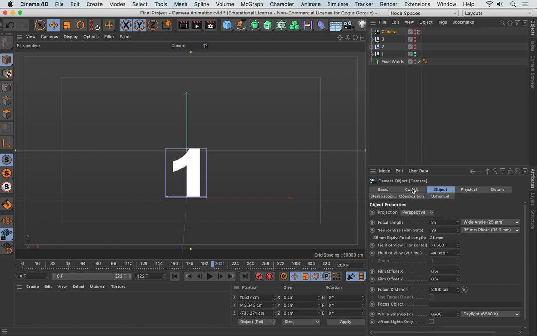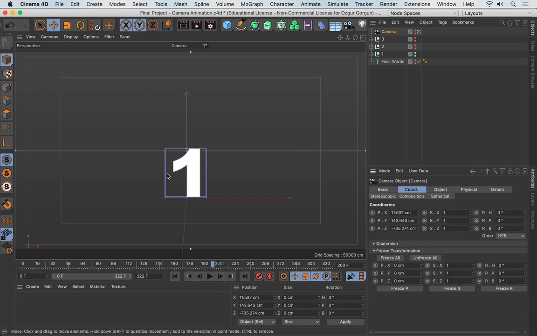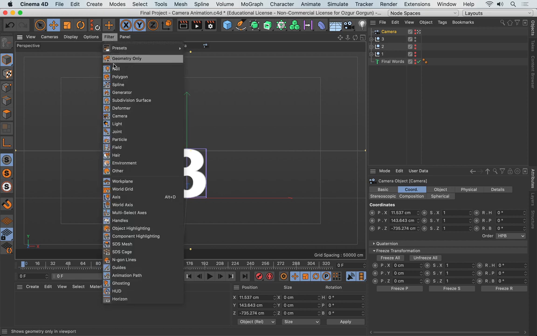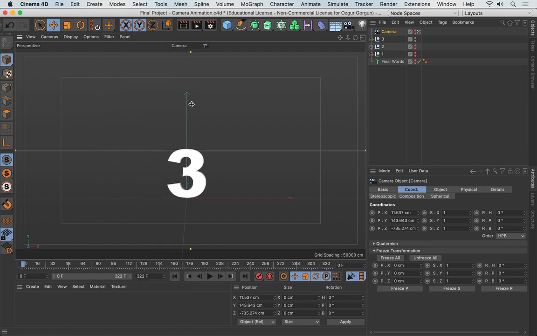And let me just go to the coordinates again, and let's see what this looks like. So I'll just go back, and I'm going to turn off the deformers here by going to Filter, Deformer, and I'll also turn off this arrow here. So I'll go to Filter and turn off the world axis, and I'll just go and play it again now. So here's what we have.